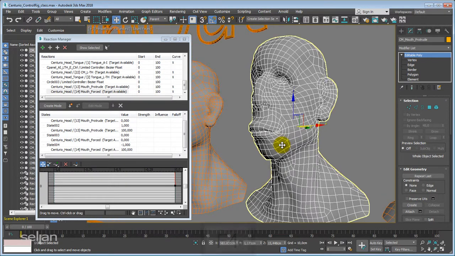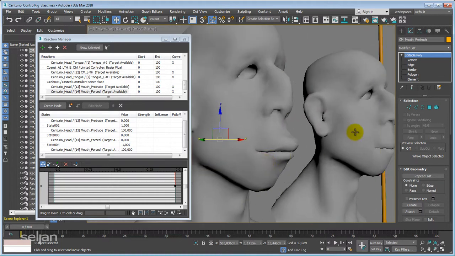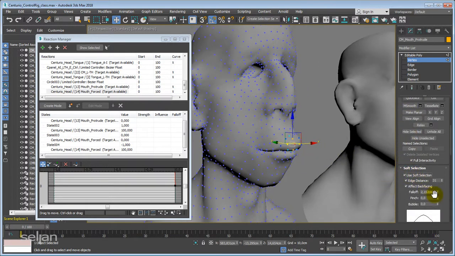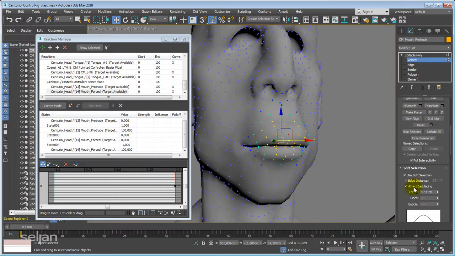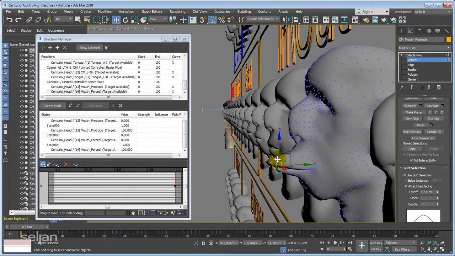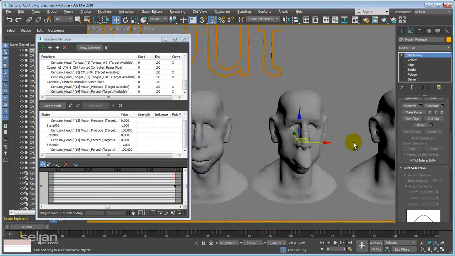Okay, so imagine that I've just changed my mind. So this protrusion is not enough. I want to make it way weirder. Soft selection is turned on, and I would turn off edge distance because I want to affect both lips, not just the upper one. Edge distance helps me to limit it to the upper. So I will just use this one, and I want to change it. Okay, it's a kind of a Pinocchio mouth. Oh, okay. Now it's ugly.